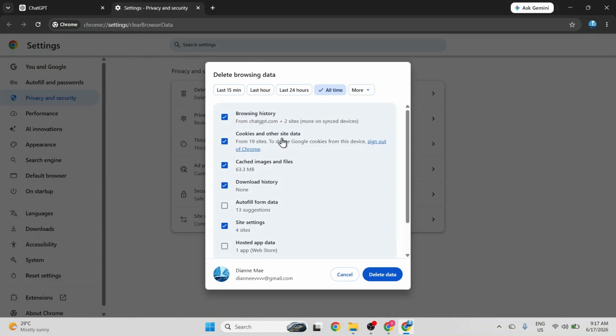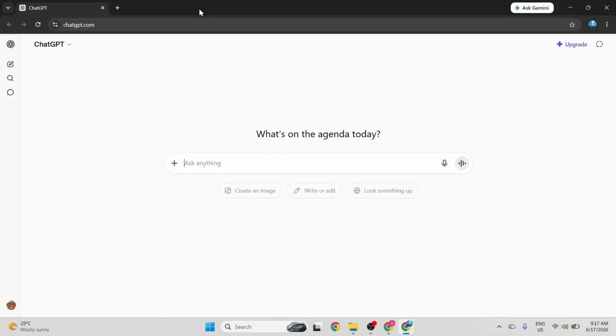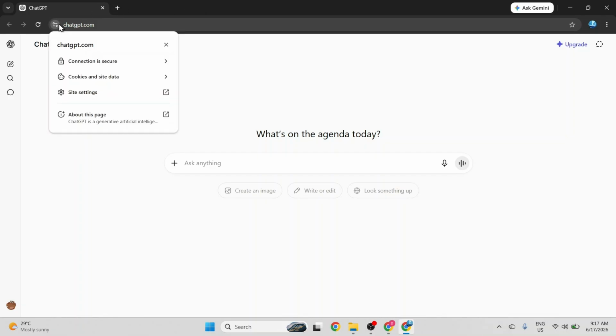After reviewing these items, I move my cursor to the bottom right of the pop-up and click the blue Delete Data button. The pop-up disappears, leaving me on the main privacy and security settings page. Next, I want to manage the data for ChatGPT specifically. I move my mouse to the left side of the address bar at the top of the screen and click on the small settings icon next to the URL.